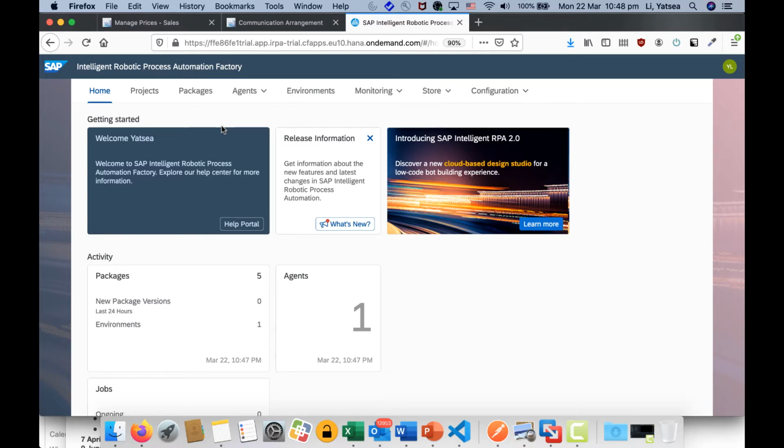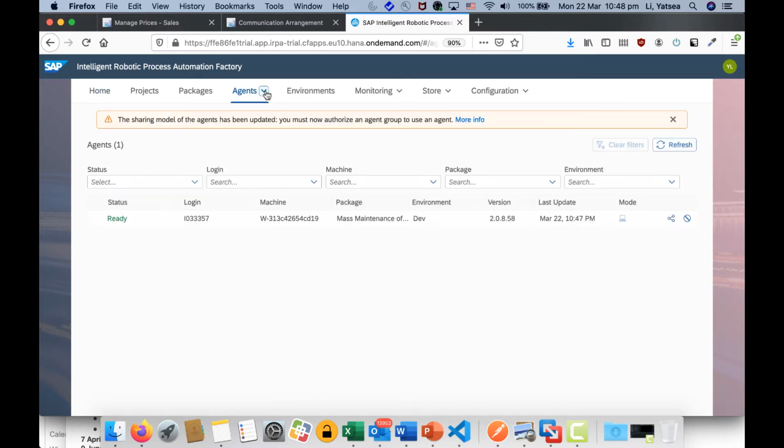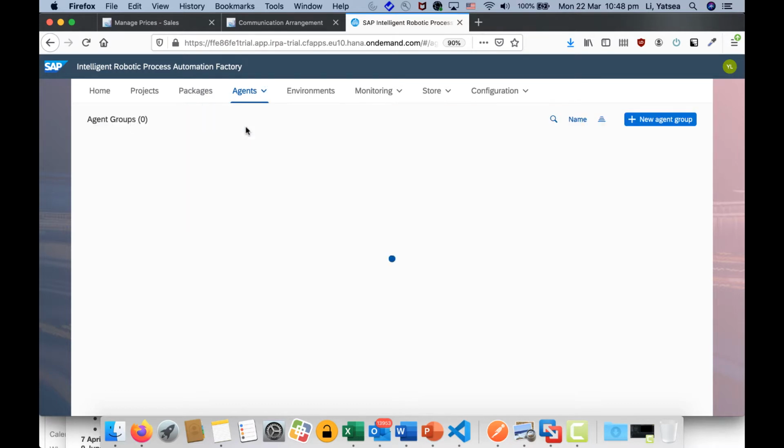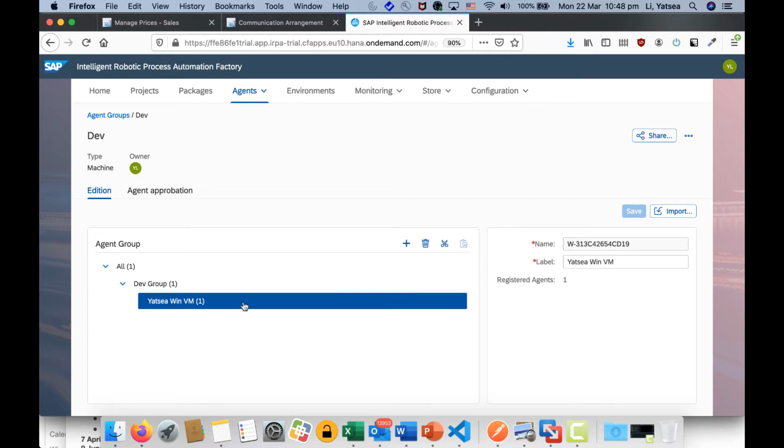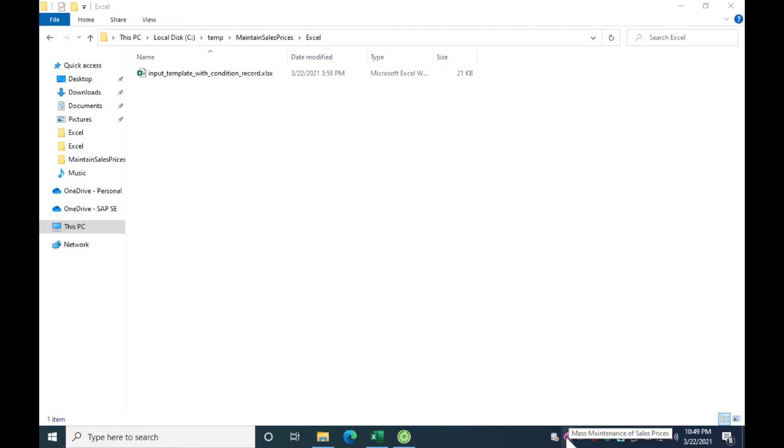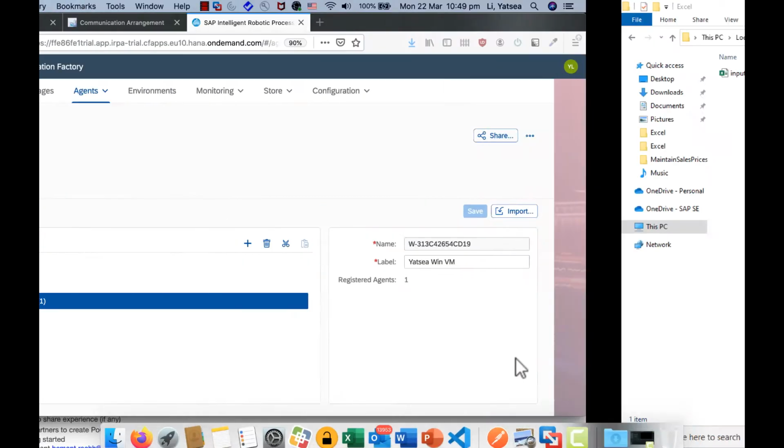Prior to running the demo, I already have set up my automation factory account tenant, and I also have defined my agent group. In the agent group, I already have a Windows virtual machine where my RPA agent is ready to run.